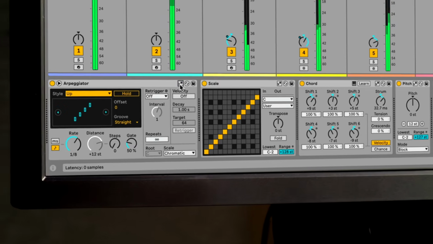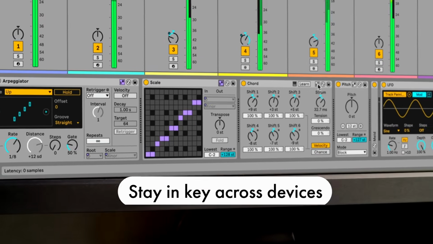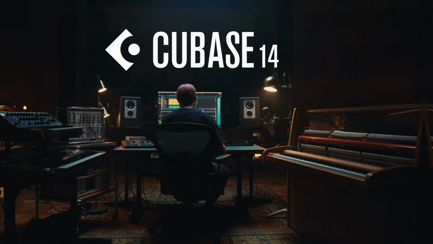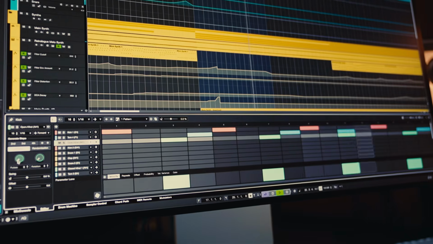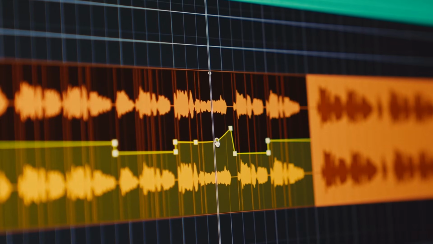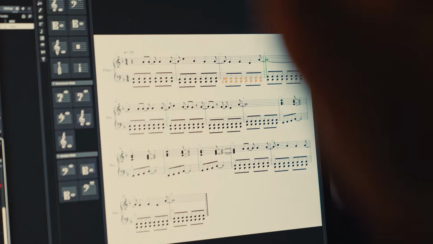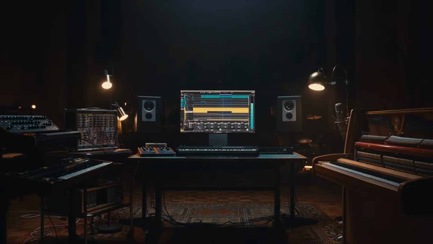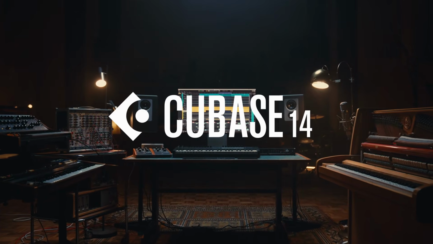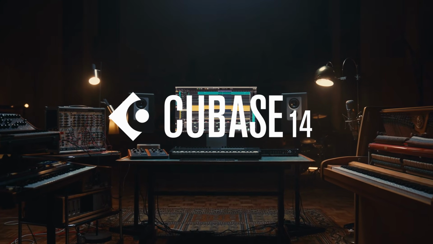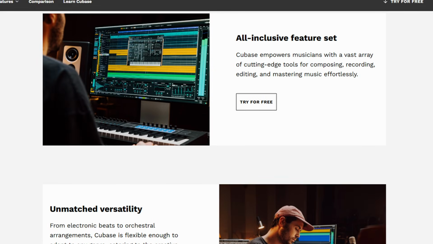Alright, so now that we have Ableton out of the way, let's talk about Cubase. So, who's it for? Cubase is designed for composers, recording engineers, scoring pros, and MIDI-heavy orchestration workflows. Think studio precision and deeply structured creativity. So, standout features here are MIDI and expression mastery.